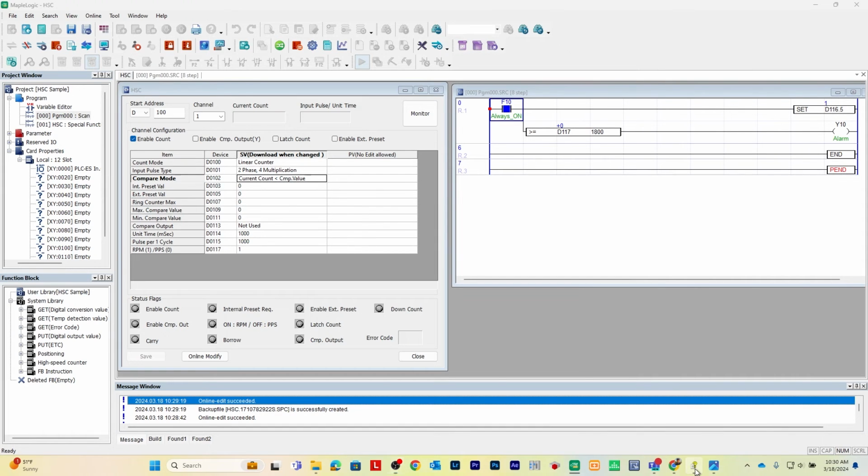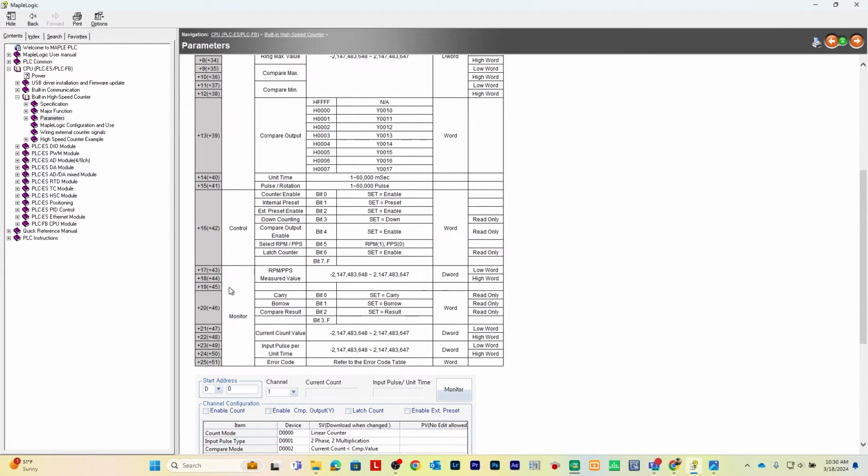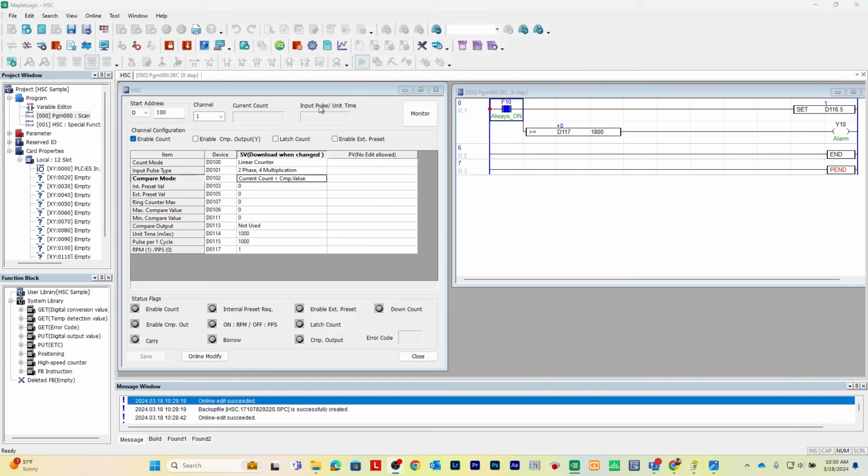116.0 because 0 is the enable count bit. And you can see that information here in your help file, the same area that you found the RPM enable bit. So here is counter enable bit 0, so it would be 116.0 to enable the counter. Or you can just check it off here. So in this example, I'm just going to check off enable count and then click monitor. And you can see the enable count status flag is on, as well as the RPM status flag is on, because we have our logic set here to turn on 116.5, which is the RPM flag.